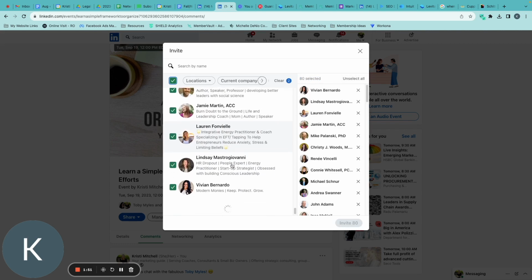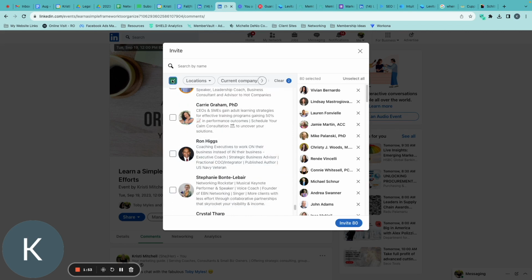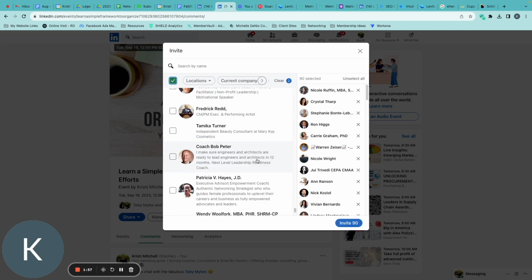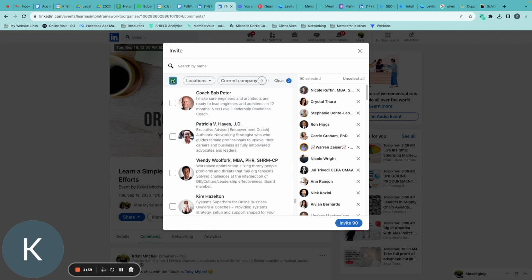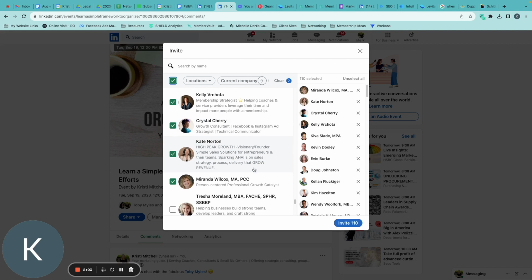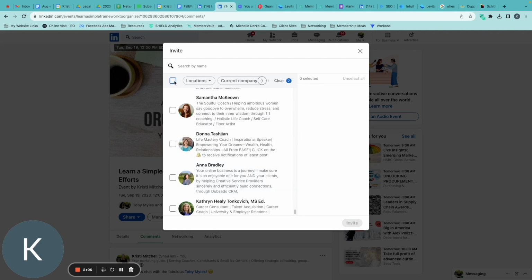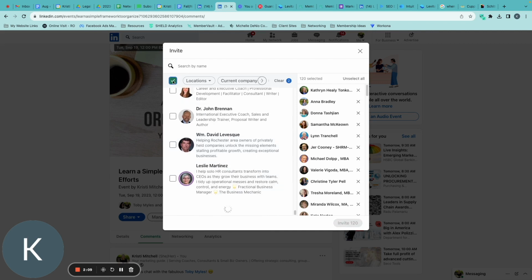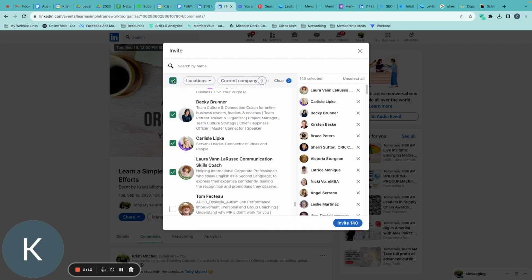So this is one way that you can do mass invites. If you want to be more specific, you can and go through and not invite everybody. But if you're looking to kind of invite a mass amount of people to your event, this is an easier way to do it. So you kind of just keep going through, and then eventually it will stop once you've gotten through everybody who fits that criteria that you've designated.